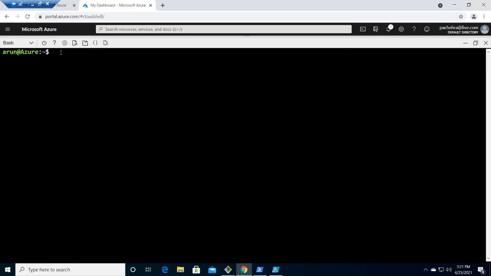Okay, so let me quickly create az vm create. Now I have to give the name for the virtual machine. Let me give it myVM1. Resource group. I'm just pressing the tab and IntelliSense is working. Let me give it myRG.